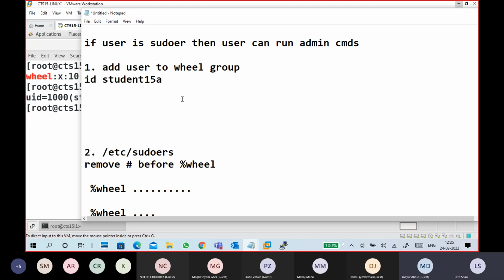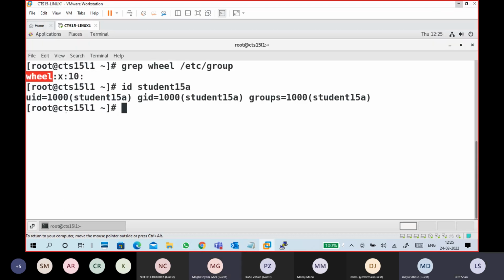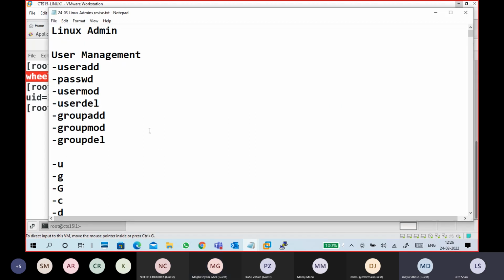How to modify user settings. -G. What is it? Group add. -G, capital G. You need to add a group. It is not possible otherwise. The group is already there. Good. So you added a group, for example, or a group is existing.